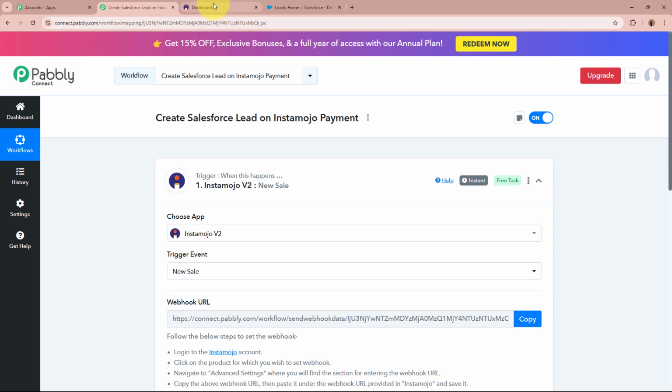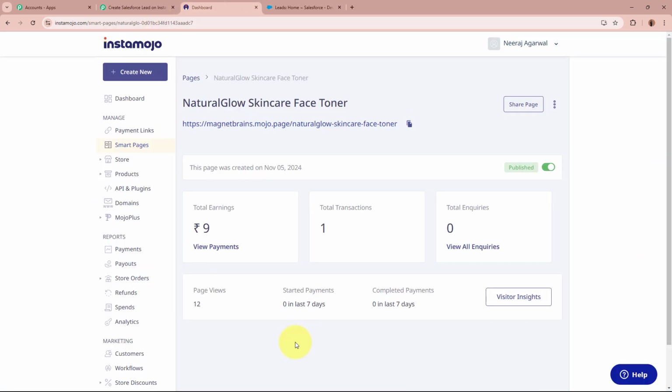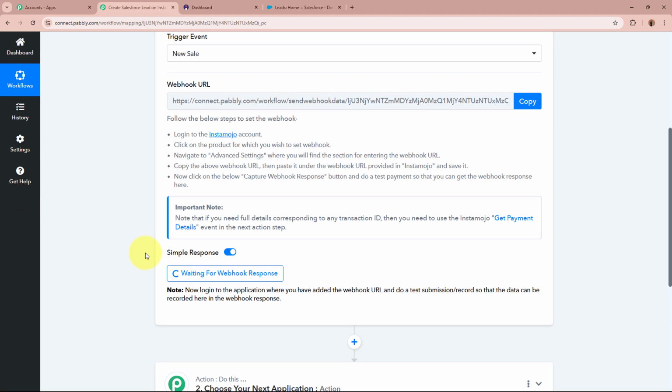After copying the URL, I'm going to open my Instamojo account. So this is my Instamojo account, and this is the smart page that I've created for my product, that is Natural Glow Skincare Face Toner. I want that as soon as this product is purchased by the customer, Pabbly Connect should automatically and instantly capture the response of that.